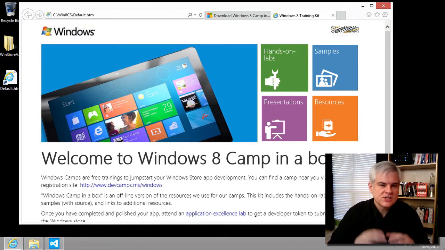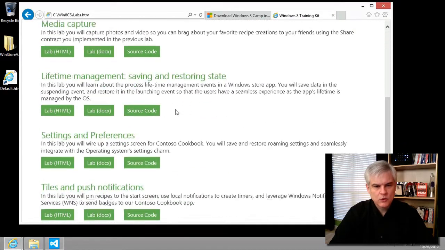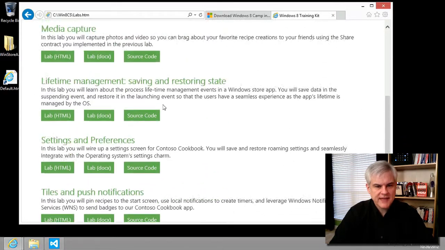And after installation, it should open up a web page with the Welcome to Windows 8 Camp in a Box. And notice that it put an icon on our desktop, a quick hyperlink to get back to this page. Most of the work that we're going to be doing is in this hands-on lab icon, and we'll be working through all of the hands-on labs.